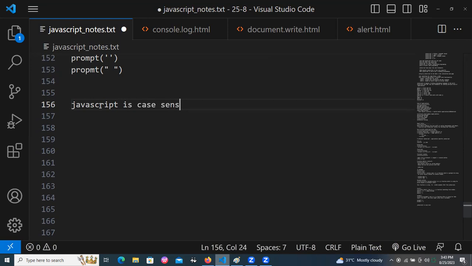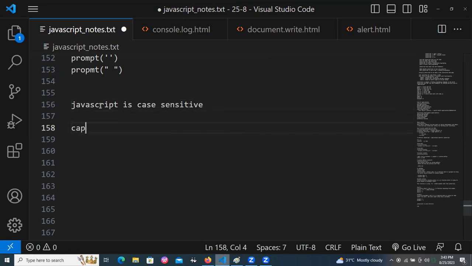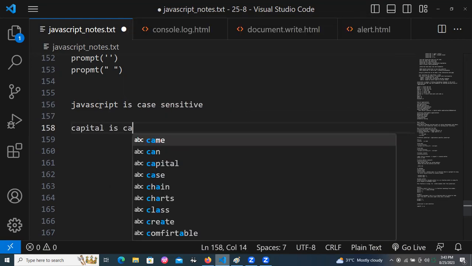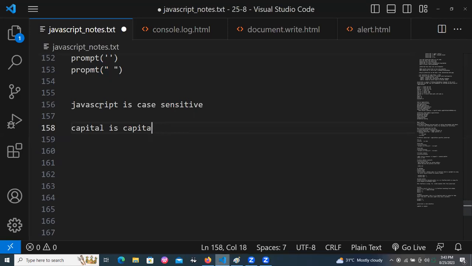Case sensitive. What is the meaning of case sensitive? Capital is capital, and smaller is smaller.